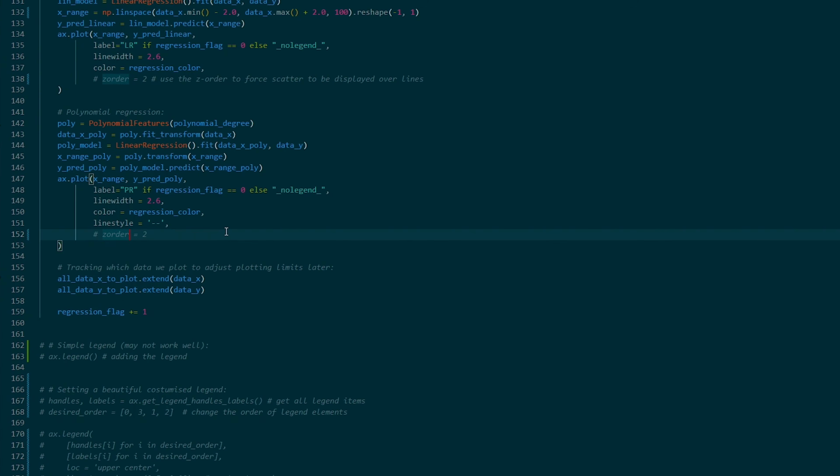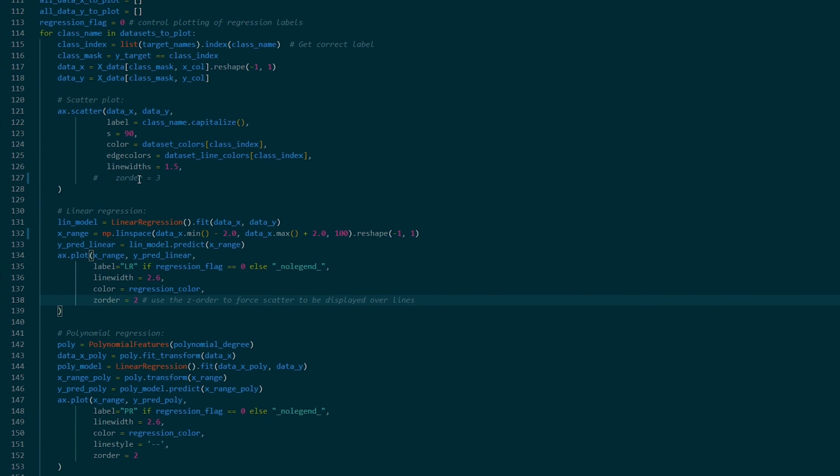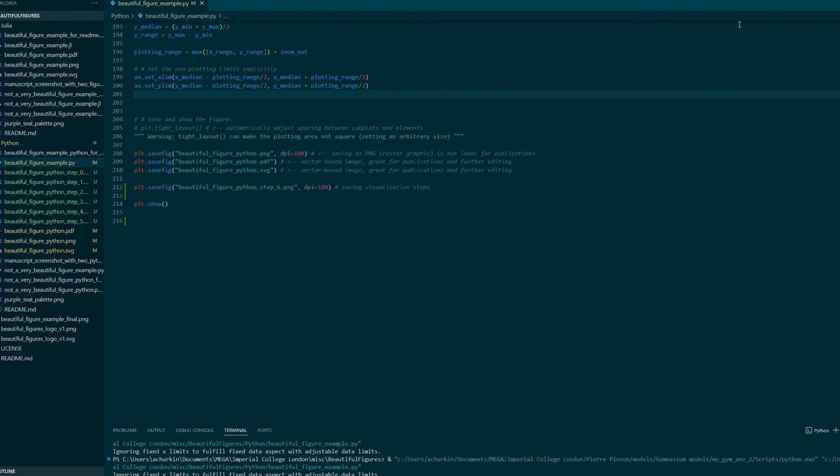And this command creates an order of display. So the higher the order of a certain element, this means that it will be placed in front. And if the order is lower, this element will be placed closer to the background. So for our linear regressions, let's put Z order to 2. And for the scatter plot, for our data points, since I want to place them in front, let's put a higher Z order of 3. Again, saving the script, creating step number 6, and running it.